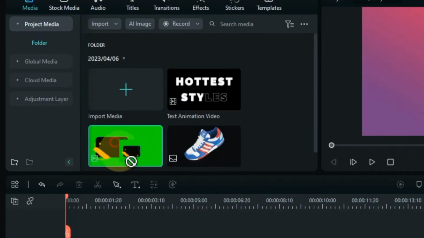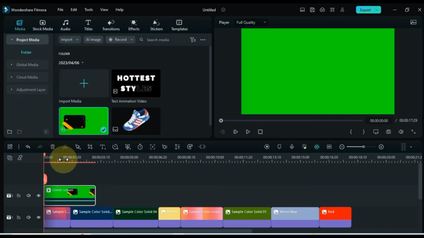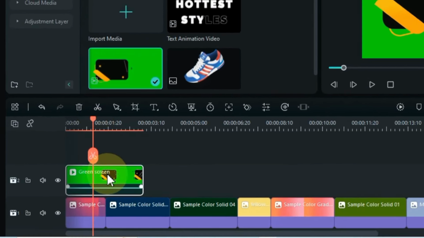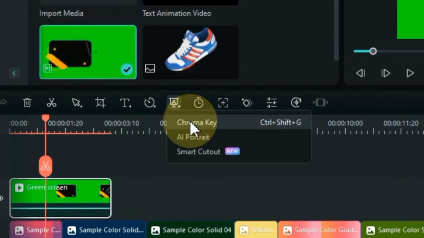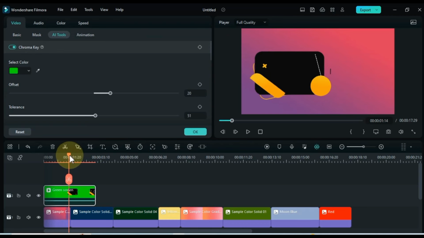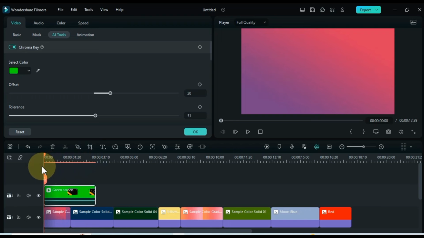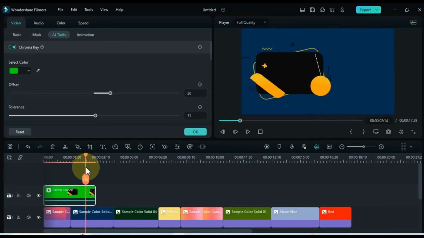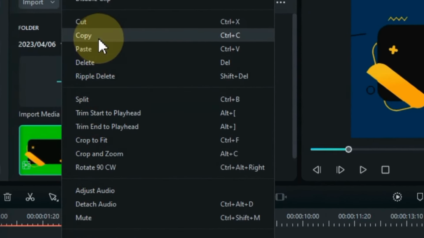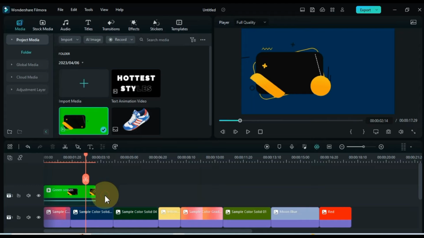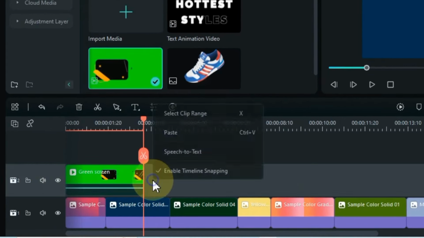First, I drag and drop the green screen element onto the timeline. Select the green screen element and go to the chroma key tool and remove its green screen. After removing green screen, now copy this green screen file and paste it to the end in the same track.